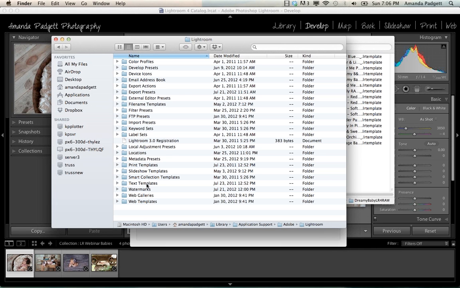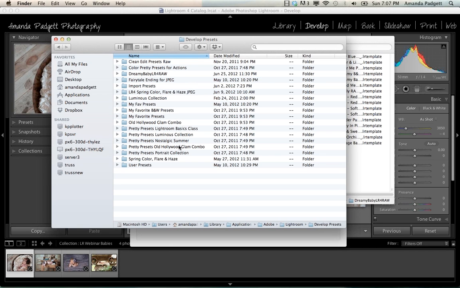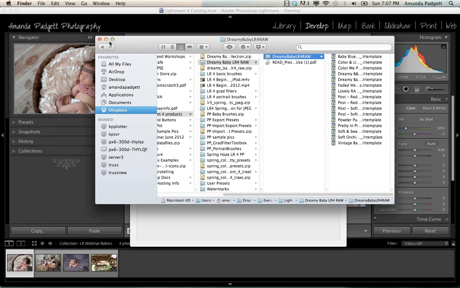I just copied over global presets. These are presets that affect the whole image. So those are going to go in the Develop Presets folder right here. I'm going to double click in there, and I'm just going to do Command V as in Victor. It's going to paste it there. So we're good to go. Let's go ahead and close out of that.